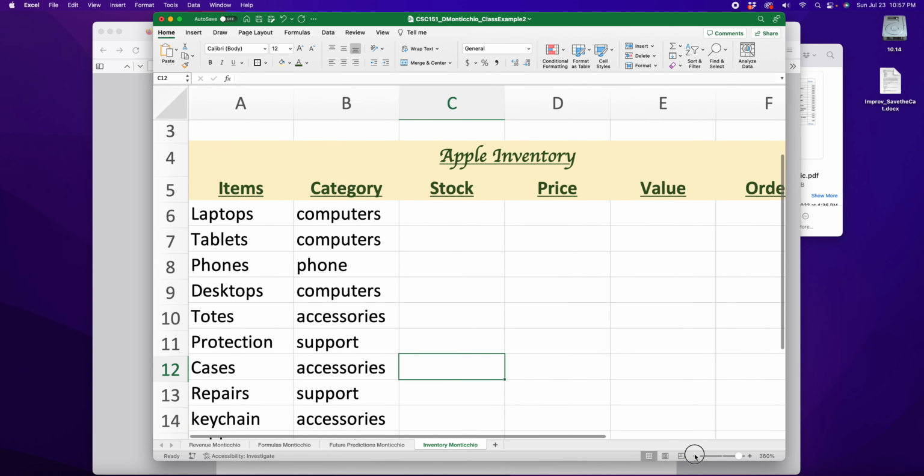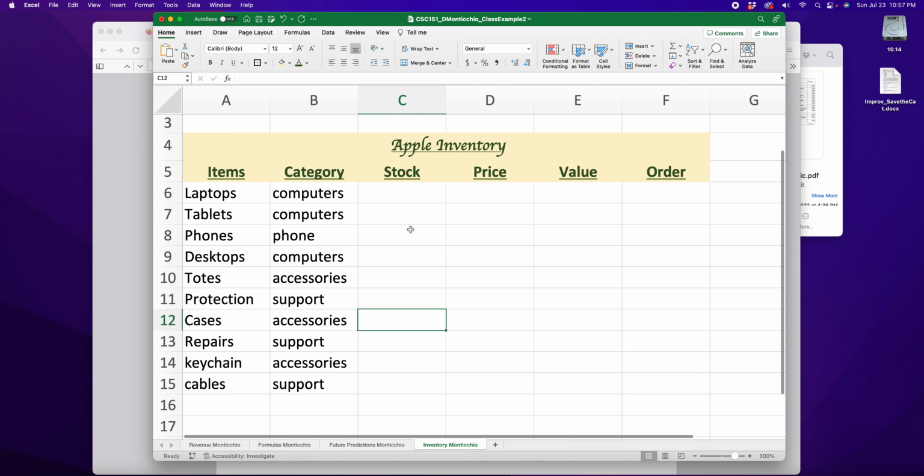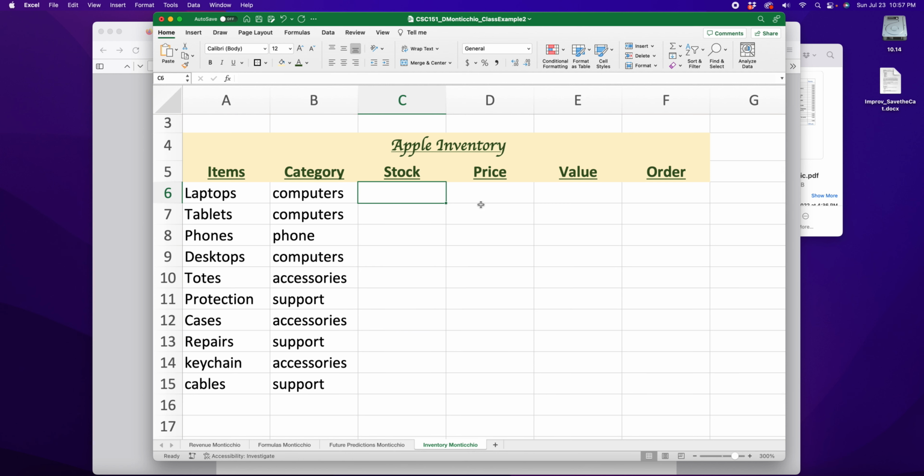Oops. Zoom out of that a bit. And now I can just make up numbers. How many do they have in stock? They've got 23 of those. They've got 56 of those. They've got 82 of those. They've got 119 of those. They've got 59 of those.